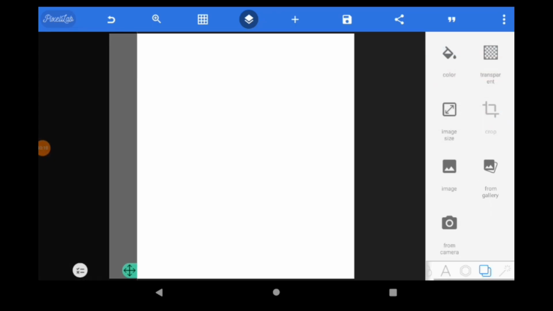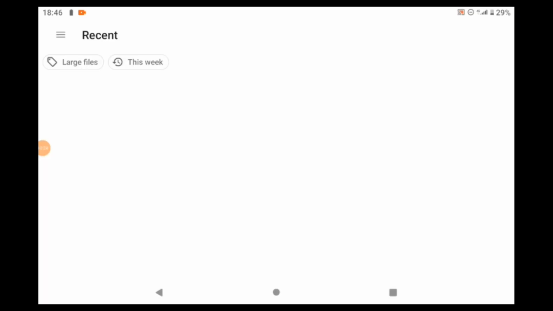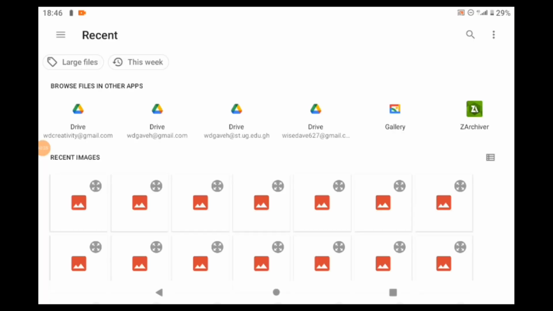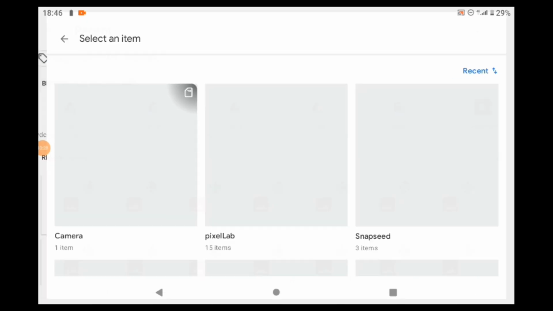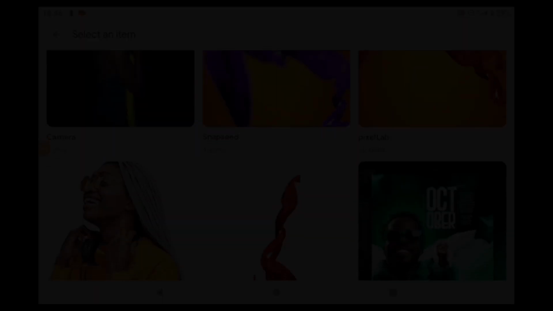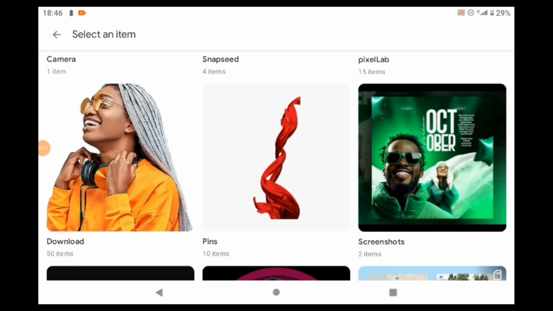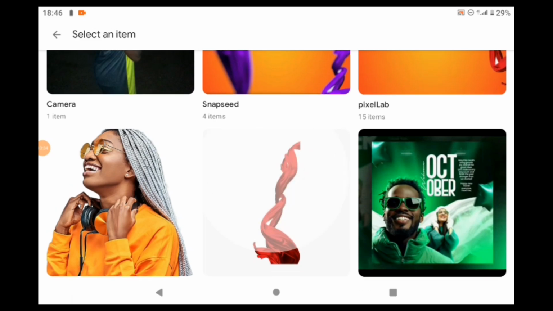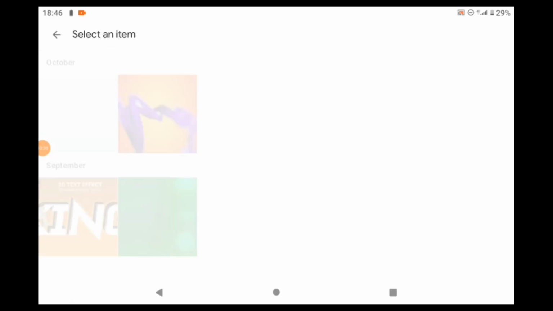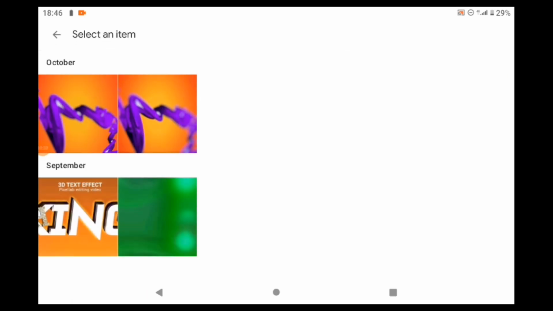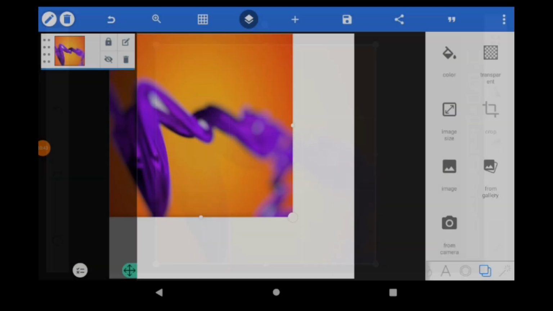Alright, so I'm going to import everything that I've saved from Snapseed and the original image that I've saved in the Pixellab tool onto the canvas. Alright, so kindly follow along as we do this. Alright, so I'm going to select this one and I'll import it.